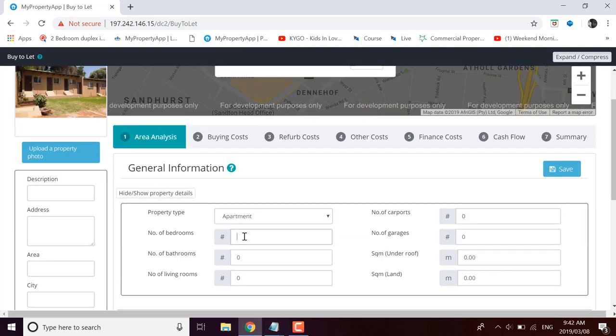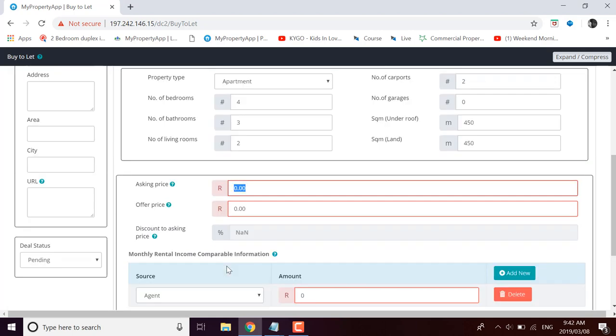On the general information tab here, as you'll remember, when analyzing a deal you need to go through these 7 stages. So the My Property app breaks down each stage to ensure that it's easy to understand and that it flows. The first one that we start with is area analysis, and right on the top you put some general information. So here we're looking at things like number of bedrooms, bathrooms. So you might put here it's a buy-to-let, a 4-bedroom, 3 bath house, 2 living rooms, 2 carports, 0 garages, 450 square meters.